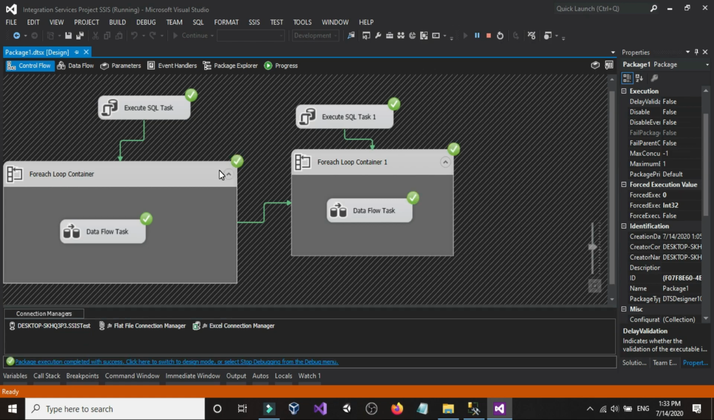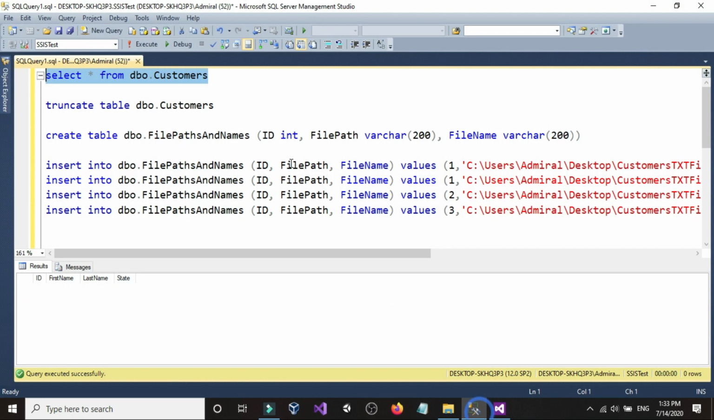Did you see that? This is executed first, and then the second, that's for the flat file, and then the second for the Excel file. Stop debugging, back again, select, execute the package.